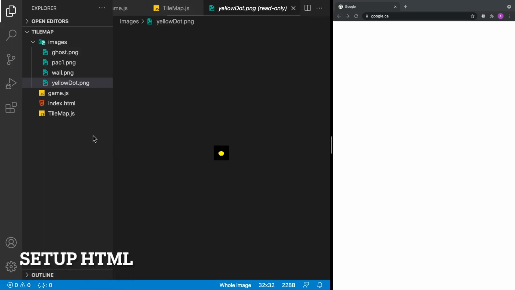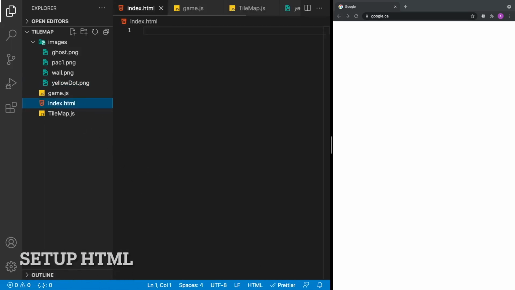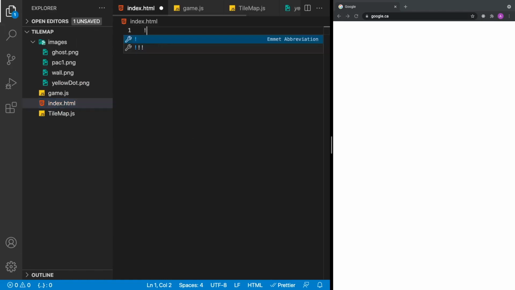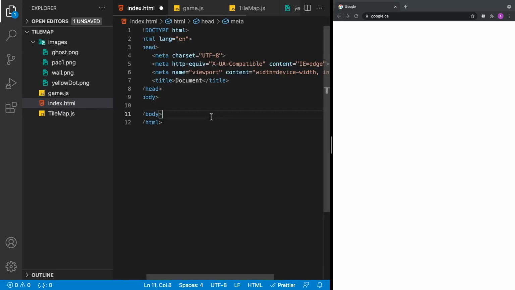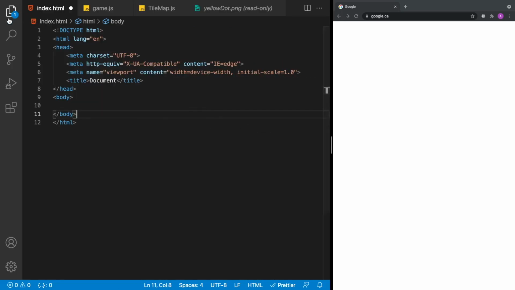Next, we're going to go ahead and implement our index.html. Really easy to do that in Visual Studio Code. Just put an exclamation, hit tab, and then it makes all that HTML for you. Then I'm just going to minimize this over here so it's easier to see. And we're just going to add some basic HTML that we need to make this tile map. We'll go ahead and add a div.